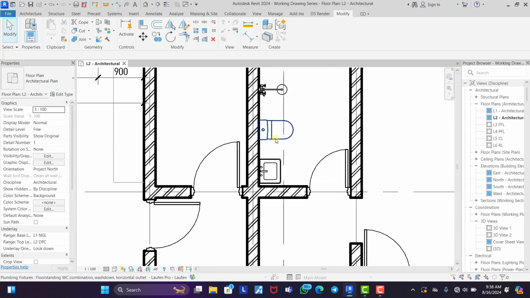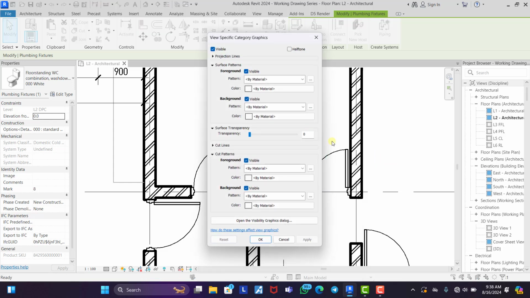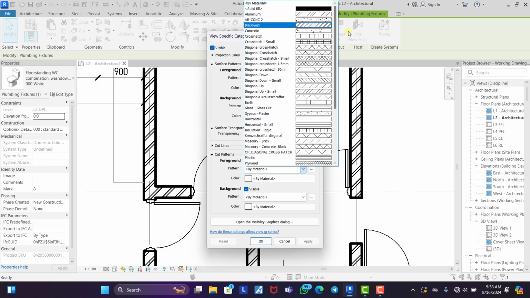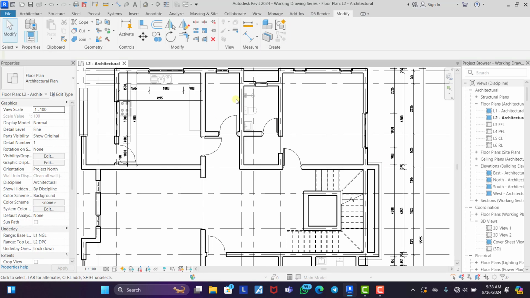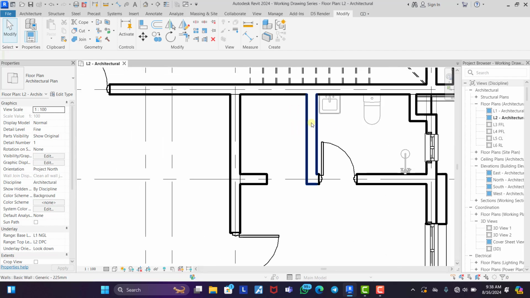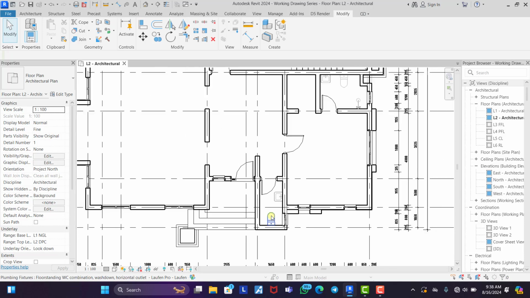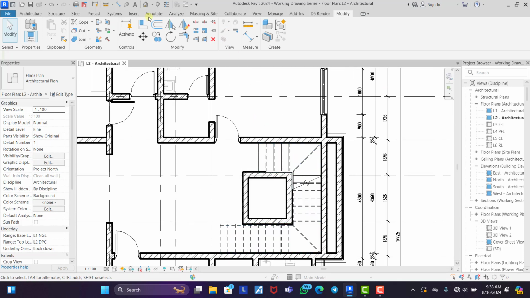Now you do the same thing for this. Right click, override graphics in view by category, then you half tone. Okay, good. Now you see all the toilet fittings have been grayed out. All right, so once you are done with that, now let's put our thread number to our stairs.